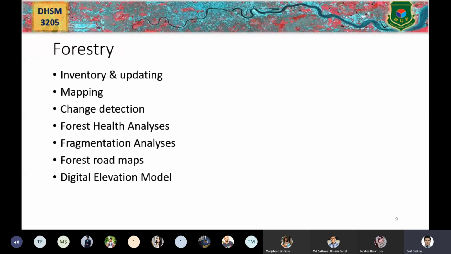NDVI is one index. It's called Normalized Difference Vegetation Index. What it does is it takes two bands of a satellite image and normalizes them by subtracting one from the other, and based on the result of this normalization, we can find out the condition of forest health. That means the condition of vegetation.